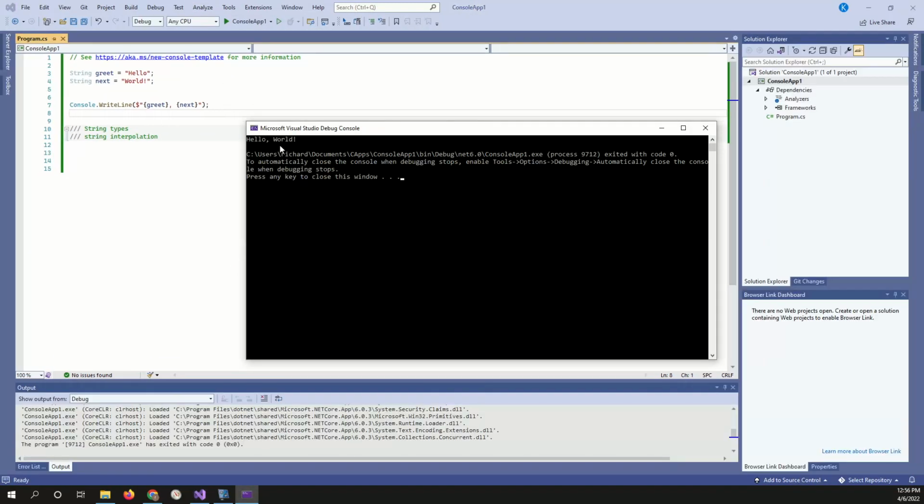If we run it, it's going to be hello world, and that's how it works. Okay, so that's what we can use for strings overall. We can manipulate them a lot more in the future, and we will. But let's keep moving forward.